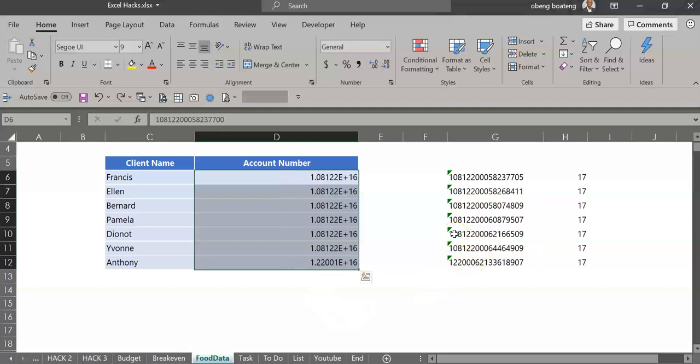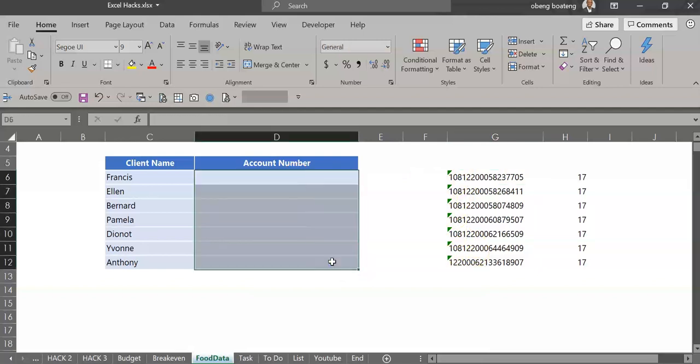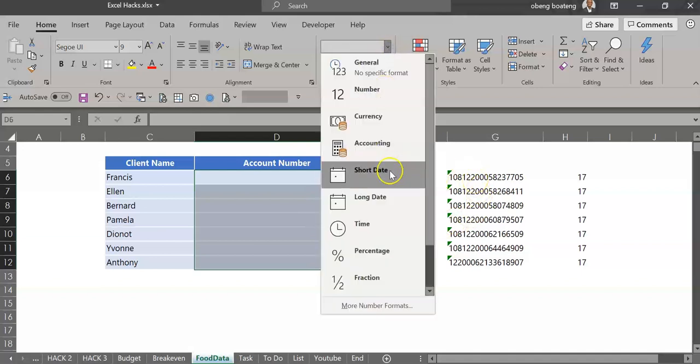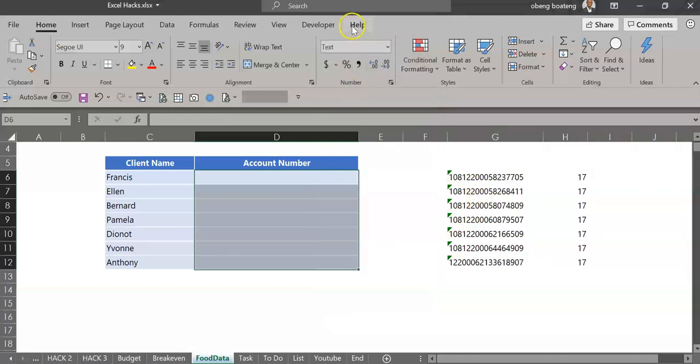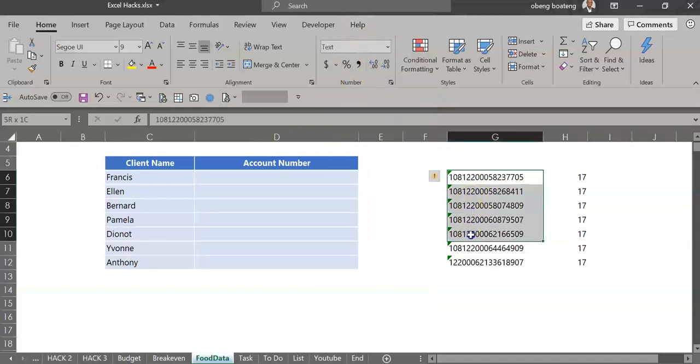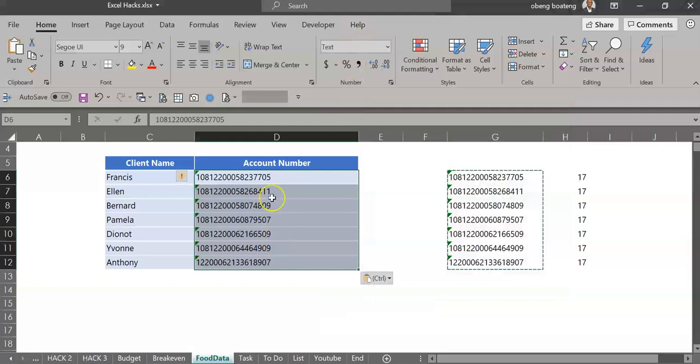So the workaround is, if you copy these and paste them as text, then you are able to display the full 17 characters. So before you copy, it's advisable to format the area or the range of cells as text. Then you can copy your numbers. And then in this case, you have all your characters displayed.